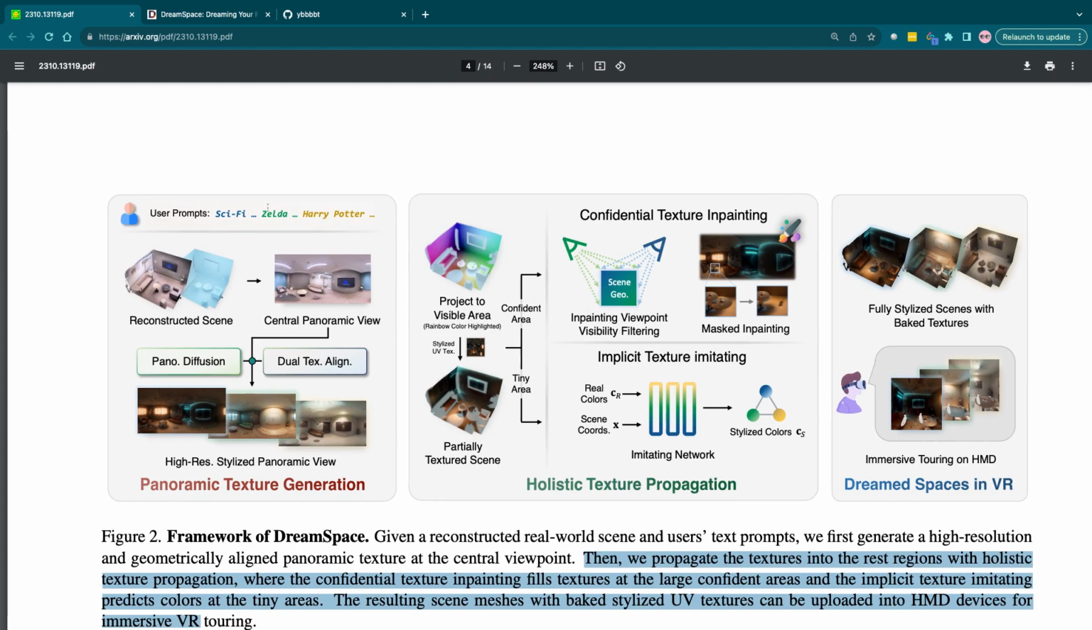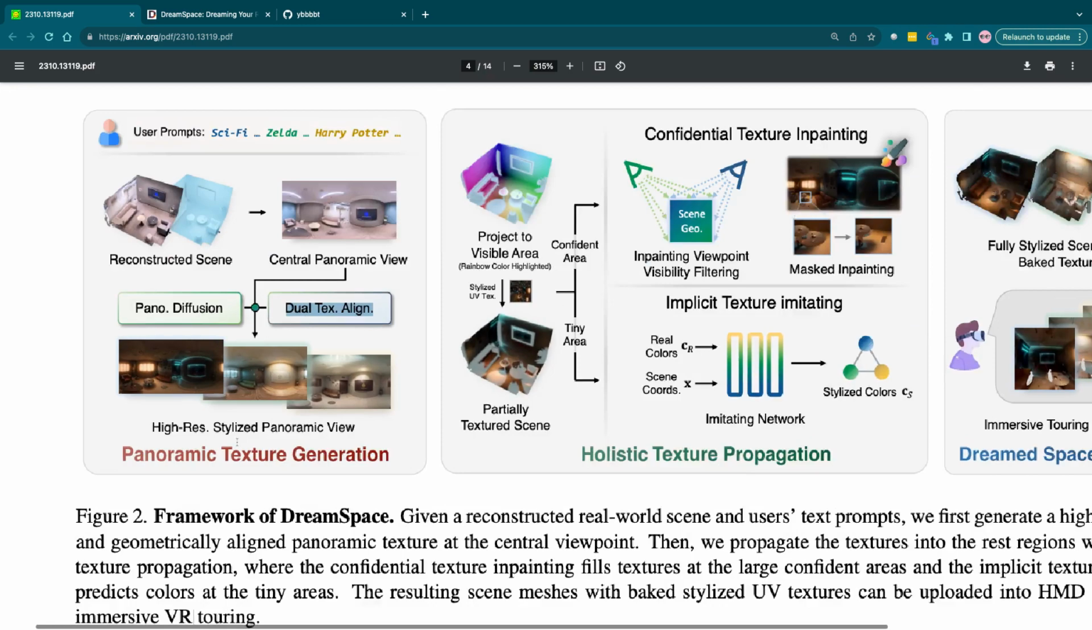So, sci-fi Zelda. So take the scene, the whole scene. They do a central panoramic view. Then this goes to the panorama diffusion model. Then a dual texture alignment, and then the output is a high-resolution stylized panoramic view.